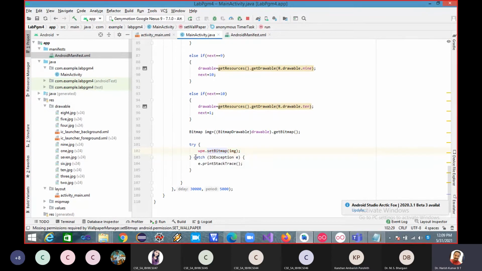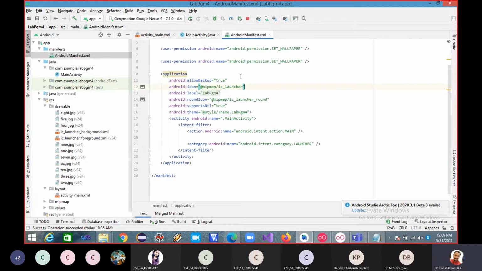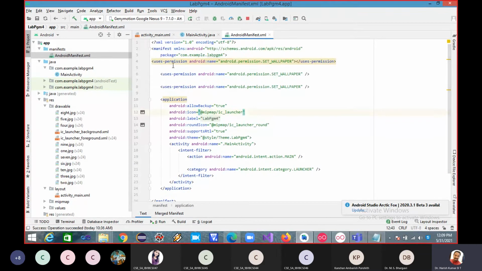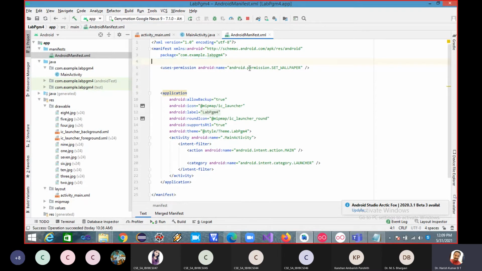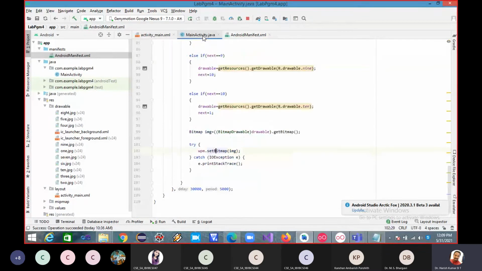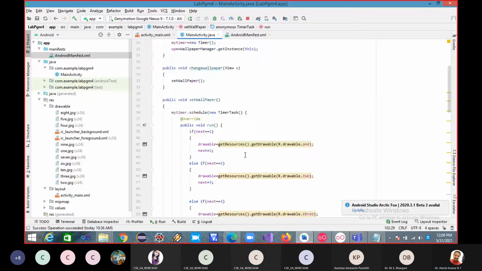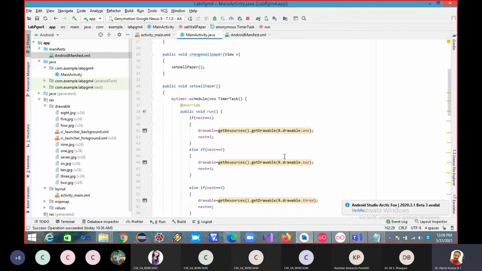So set wallpaper permission added. So it was added twice. Let me go for deleting this. So it is added twice, and this is what I manually wrote, so this also I'm deleting. This is enough. Now I come here. Now everything is fine. The program is done. Okay, now we'll go for running this.